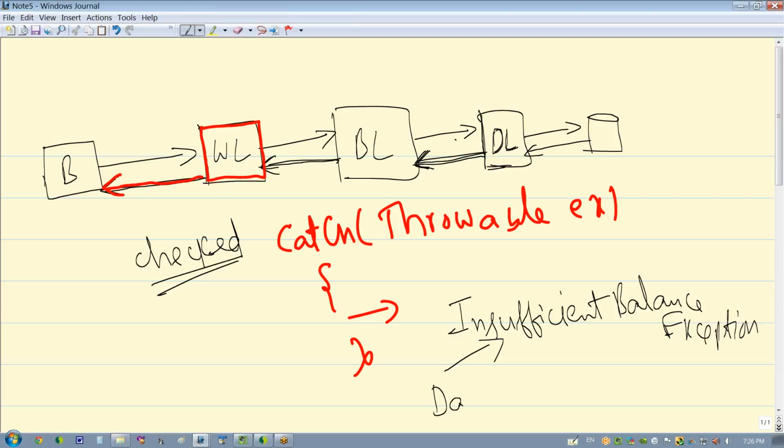Database down exception. Can my client do anything if the database is down? Chances are extremely rare. Then design this as a runtime exception so that your client code is not cluttered. You are not forcing your client to do one of two things. Does that sort of make sense?